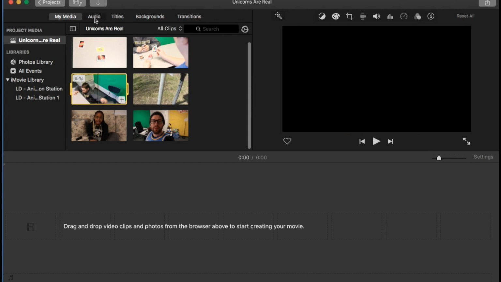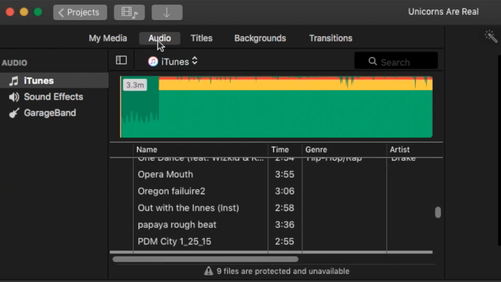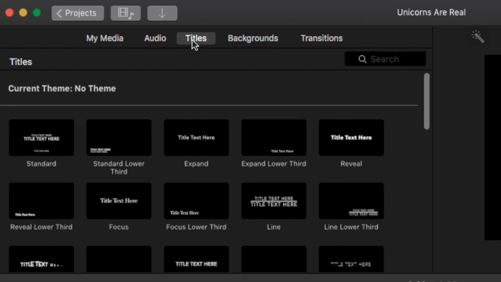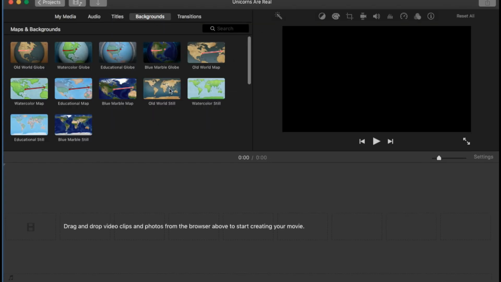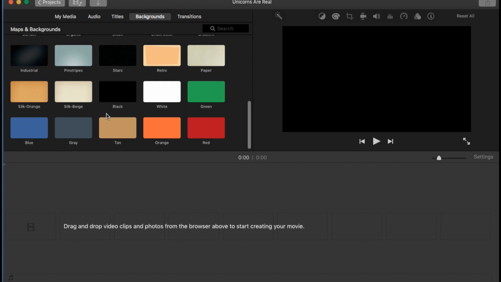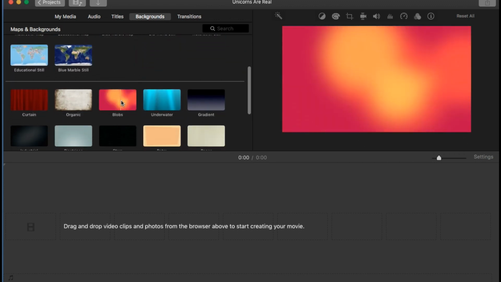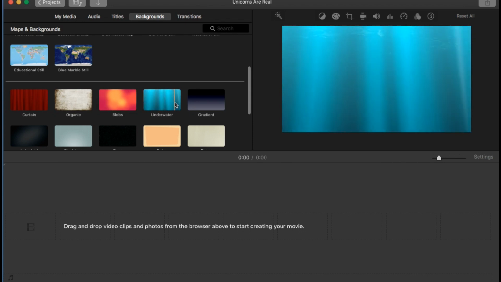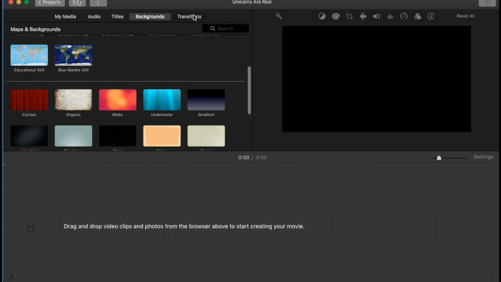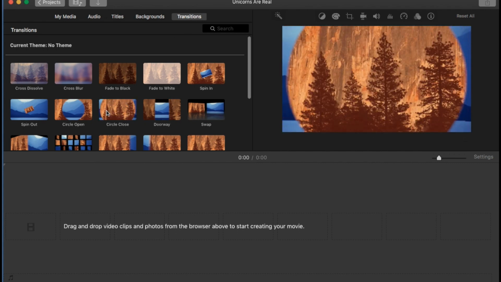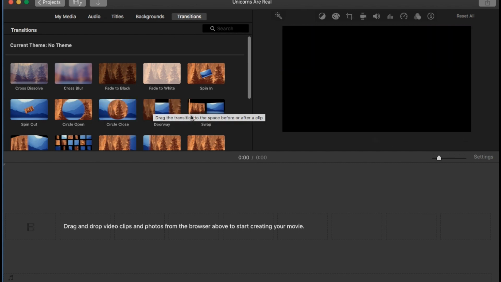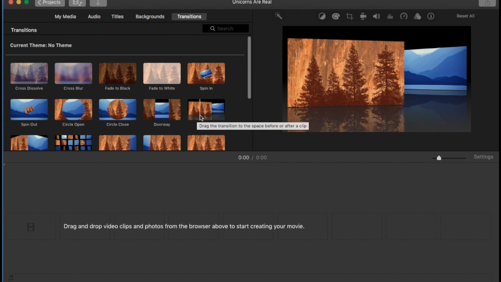Next to that, we have audio. This is where all of our sounds and all of our sound effects and songs and background beats are located. Then we have our titles. This is where you can add titles and you can add text to your video. There are also backgrounds, and backgrounds can be maps. They can be just plain colors. You can also have some cool blobs that move around or underwater that does a little cool shimmery effect. And then finally up here we have our transitions, and our transitions are the different ways that our footage can transition from one clip to the next.